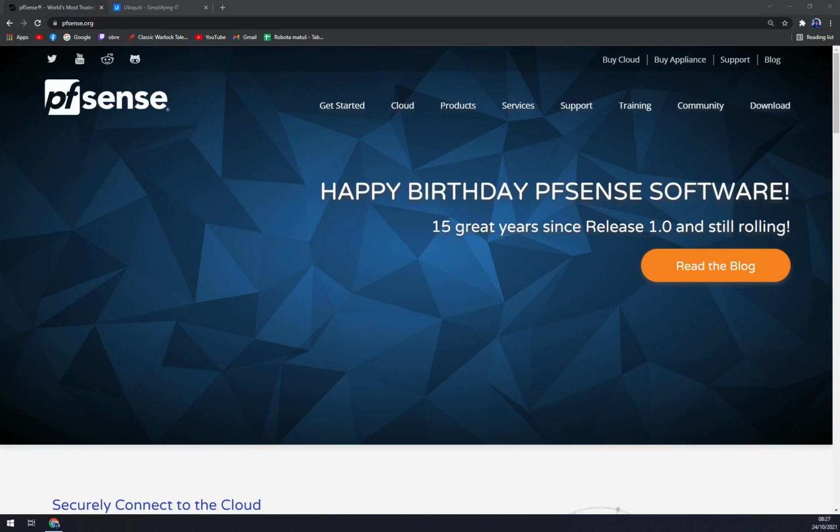First, I'll show you pfSense, solutions and features, pros and cons, and then the pricing plans. Same thing with Ubiquiti. I'll show you the solutions and features, pros and cons, and then the pricing plans. In the end, I will show you the differences between these two programs and explain to you which one is better. At least in my opinion.